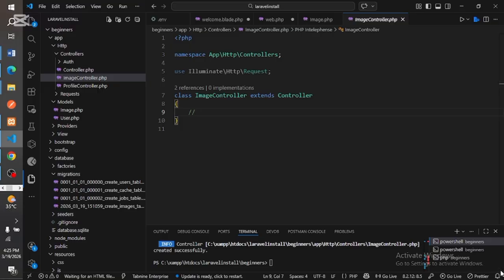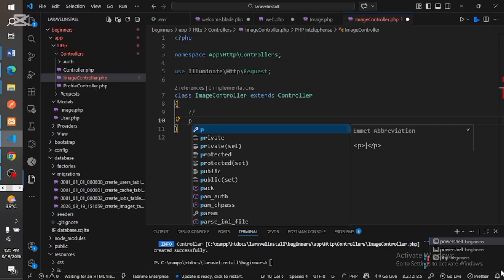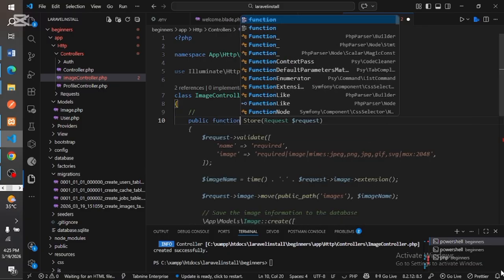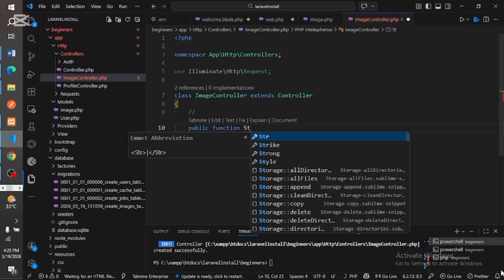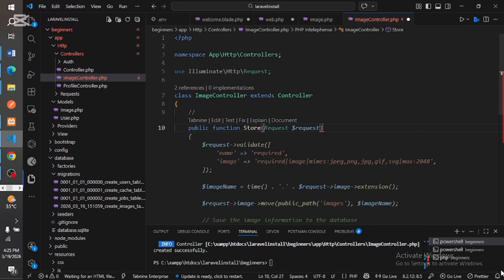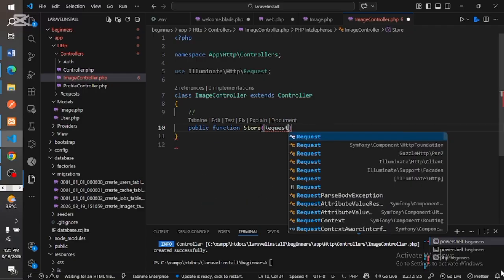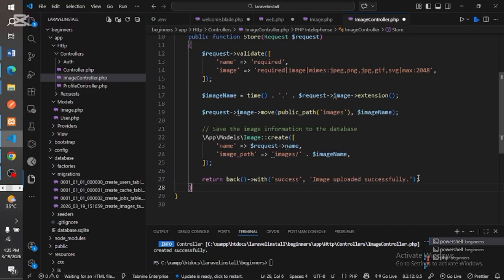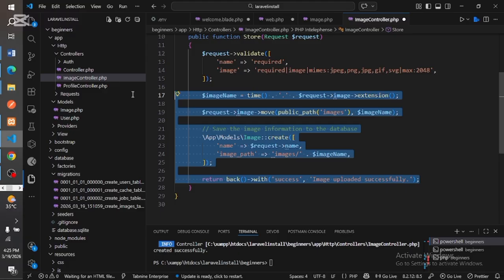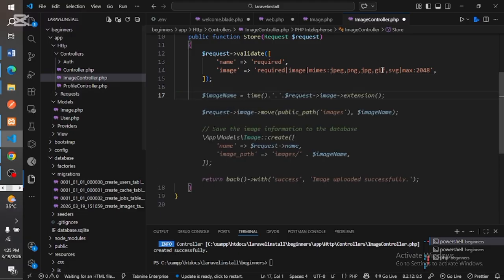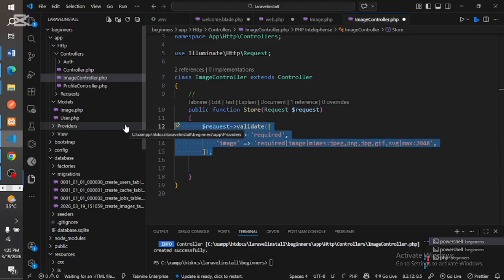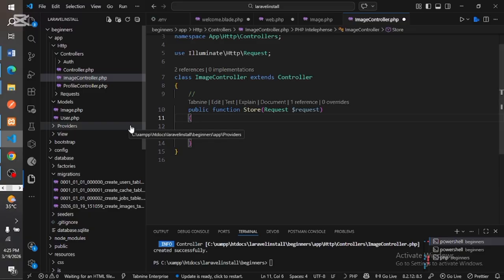So I'll come here and I'll say public function, and I'll call it store. Because it's a post method, I have to get my request. Okay, so I don't need this. Let me take this off. I don't need it for now. Oh, this is my extension that I installed. I'm going to explain that to you later. So this is my store method.